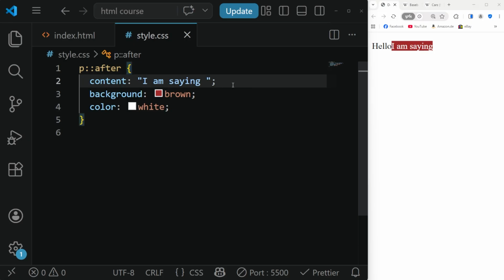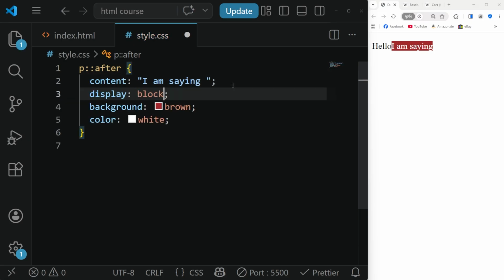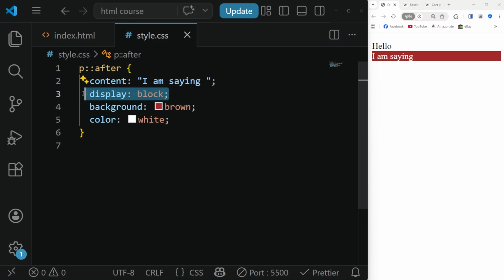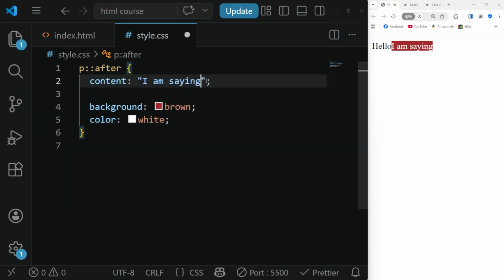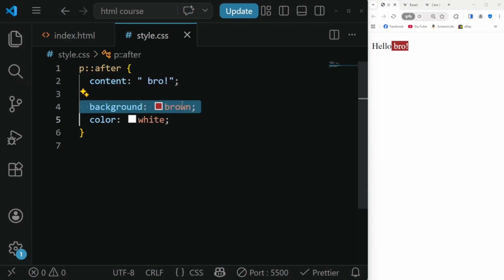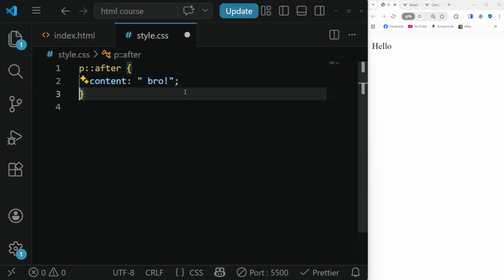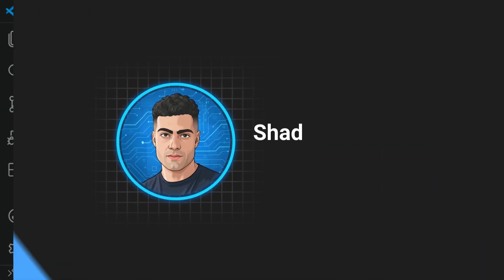Something that you might want to do from time to time is set display to block, because now it behaves like a block level element. Because you've seen by default, it more or less behaved like an inline element. But that is, of course, up to you. And under our circumstances, this is probably even what we want. So we could say, hello, bro, like so. And this here would be totally valid, like so. So before to add something before an element, after to add something after an element.